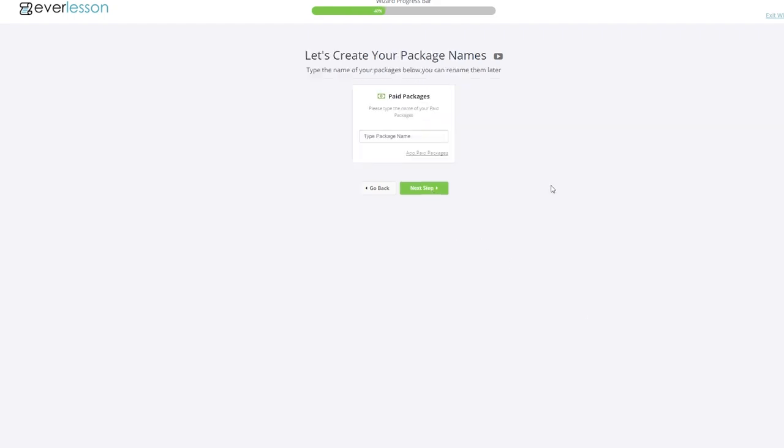Now let's go to next step. And from your perspective, not so much the customer's perspective, we need everything organized by packages for transaction purposes. That's all the modules that they will get access to when they make a purchase via a certain buy button or page. And that's just how Everlesson organizes things for transaction purposes.